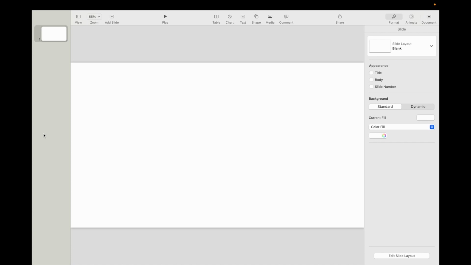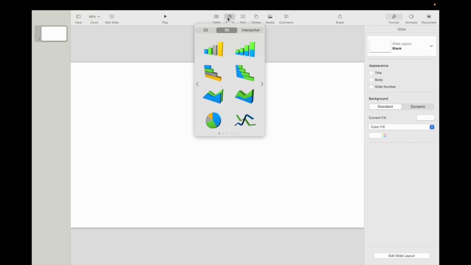So in this Keynote tutorial video, I am going to be showing you guys how to add a 3D stacked bar chart on Keynote to a Keynote presentation. So once Keynote's opened up, press on chart right here in the top between text and table, press on chart.